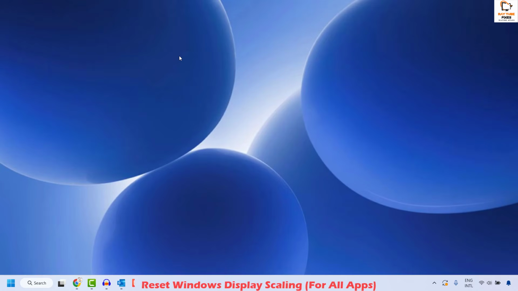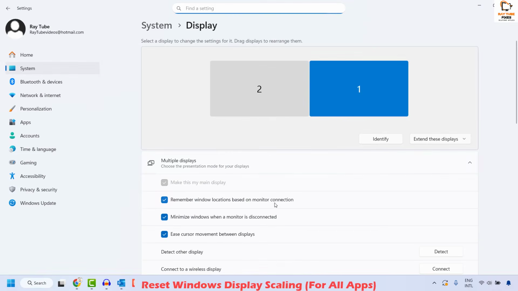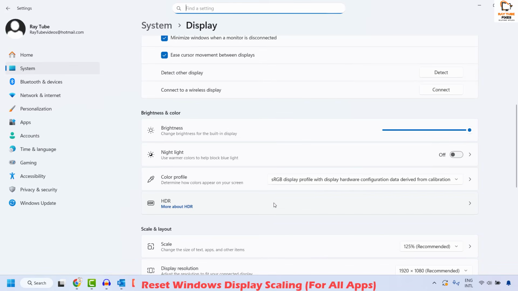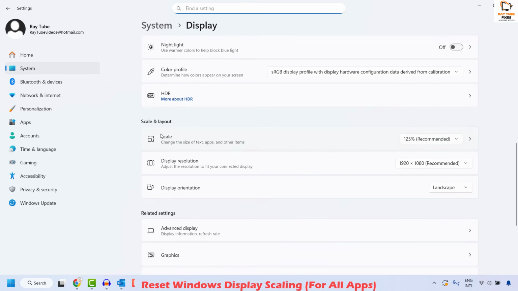To do this, you will have to right click on the desktop and then click on display settings. Once you're on the display settings, you will have to scroll down until you locate scale and layout. Now here you will have to make sure the scale is set to the recommended one. So in my case, the recommended percentage is 125%. It could be a different one for you based on your display setting. So make sure you always go with the recommended one.